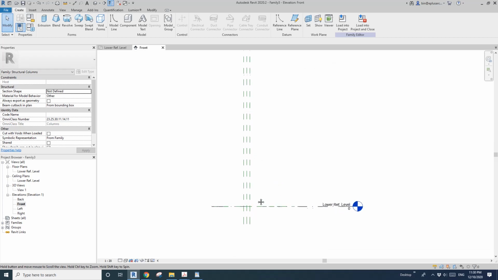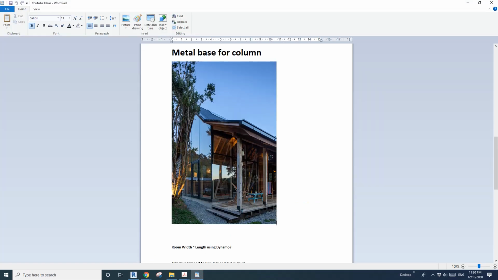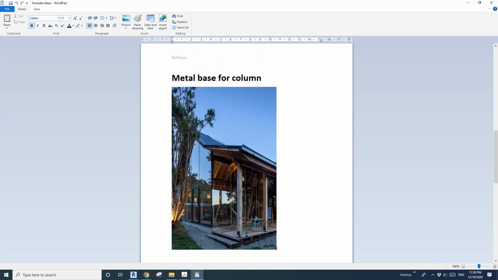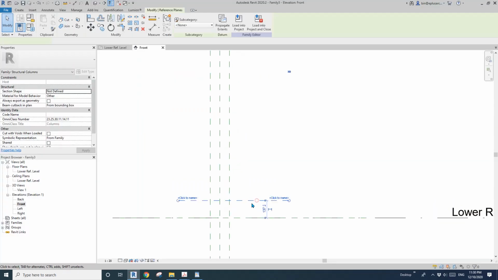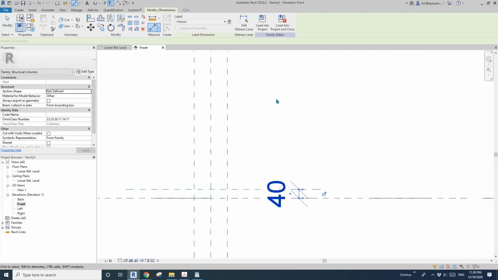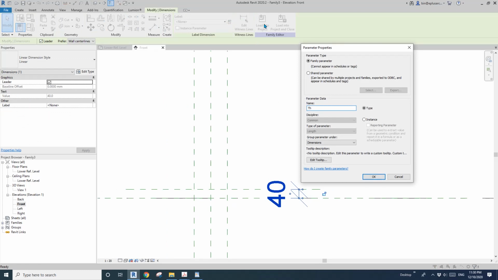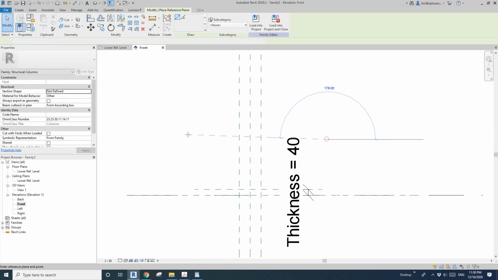I'm going to create some reference planes. Let's have a look at this image. We will need a reference plane for the thickness of the plate, and then a reference plane for the bottom of this column, the timber. This will be the thickness of the plate. I'll create a thickness parameter, and then another reference plane.